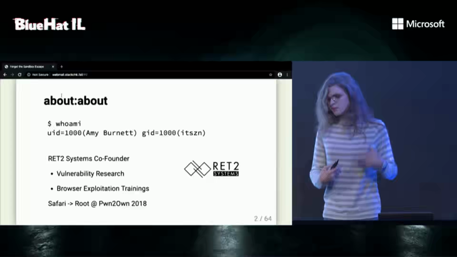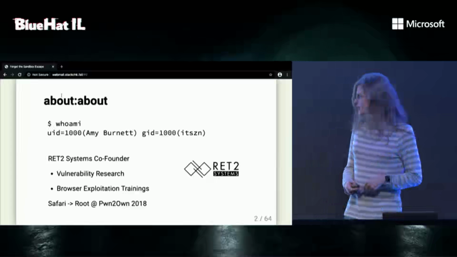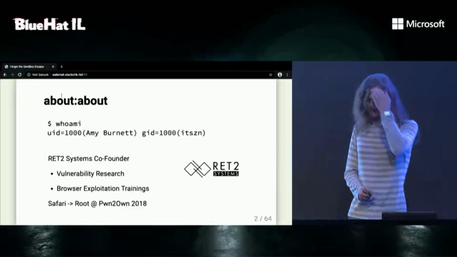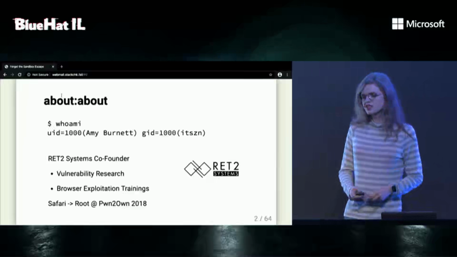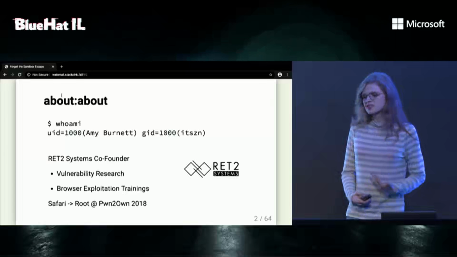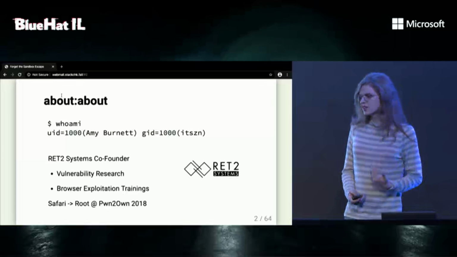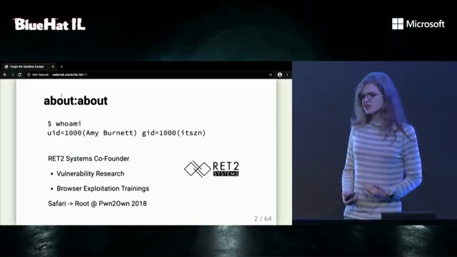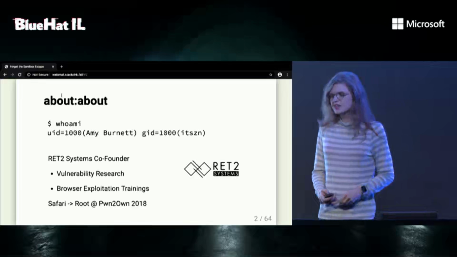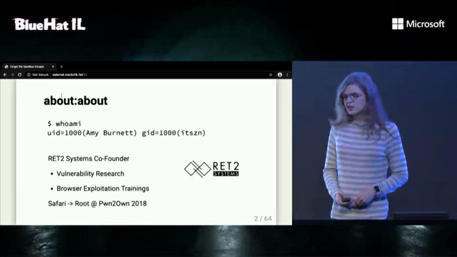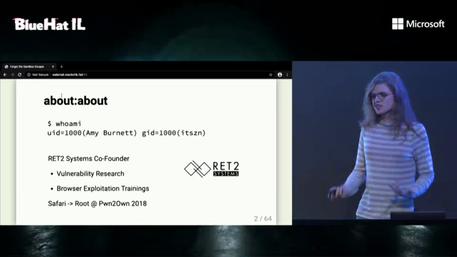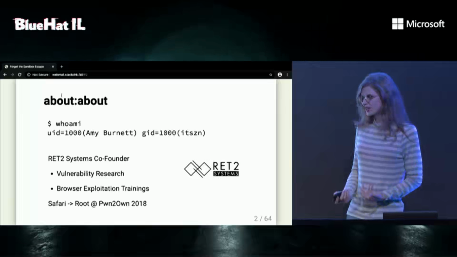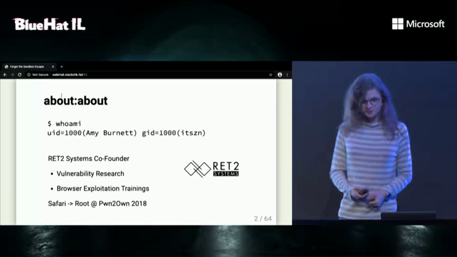First, a little about me. My name is Amy Burnett. I am one of the co-founders of Ret2 Systems. I do vulnerability research, specifically focusing on browsers and looking at different ways to bypass mitigations in browsers. I run a browser exploitation training, which I've done a few times, which has been pretty cool. Also, as mentioned previously, we ran an entry in Pwn2Own 2018 for Safari, so we would get root on Safari.